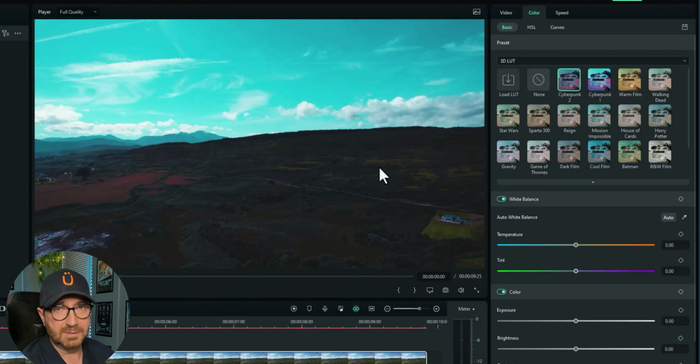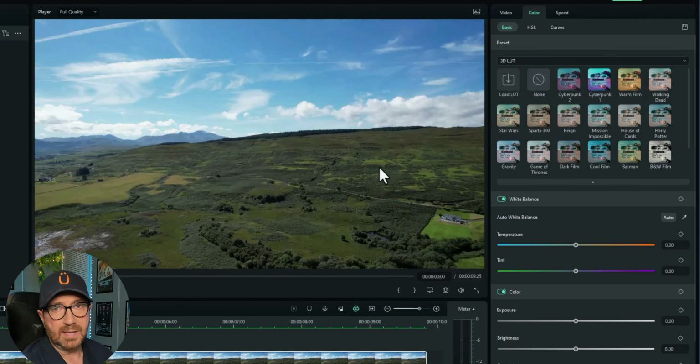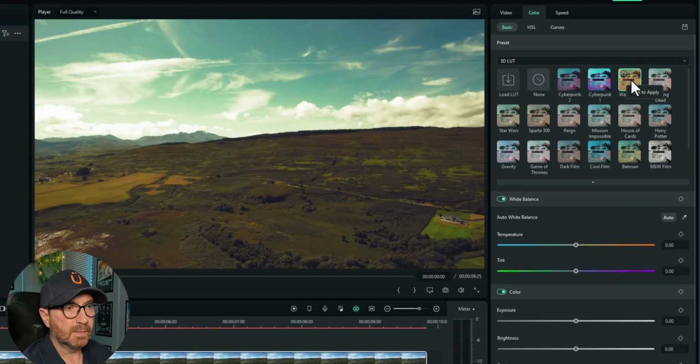It's awful. I don't like that one. So I'm just going to do Control Z on my keyboard and that undoes the last action. So we've had a look at a cyberpunk. Let's look at warm film. Click on that. Okay, so that gives a nice summer evening effect, something like that.